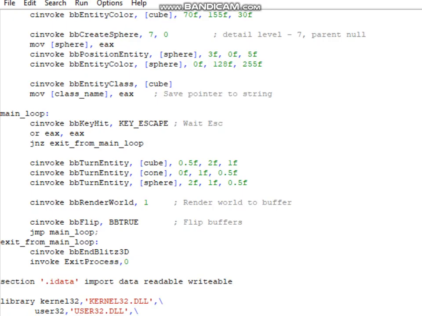Then we register the class of the cube and save it in the class name. And then we enter the main loop, where again we're testing for the escape key. If the escape key is hit, then we exit the main loop and exit the program. Otherwise, we're turning the entity of the cube by a certain amount in 3D space, and we're also turning the cone a certain amount in 3D space in X, Y and Z coordinates, and then we're also turning the sphere a certain amount in 3D space, again using X, Y and Z coordinates.